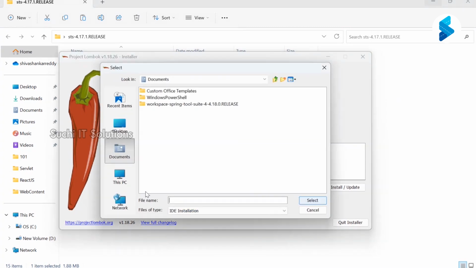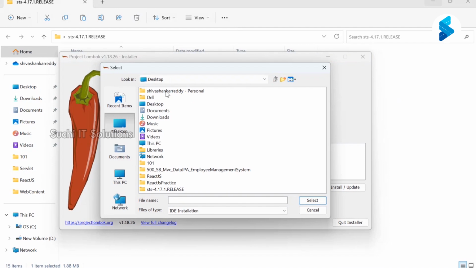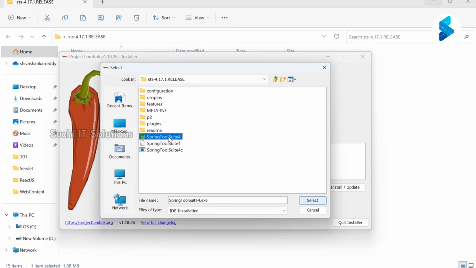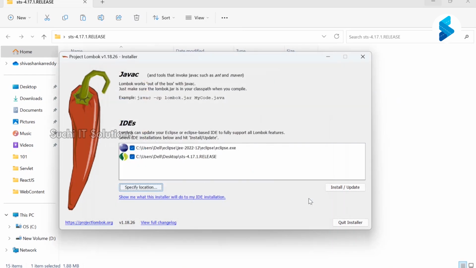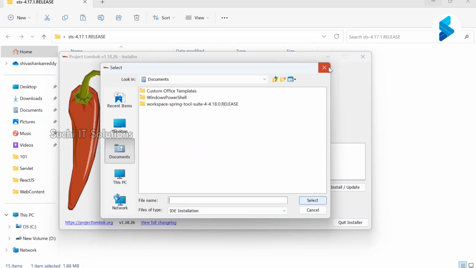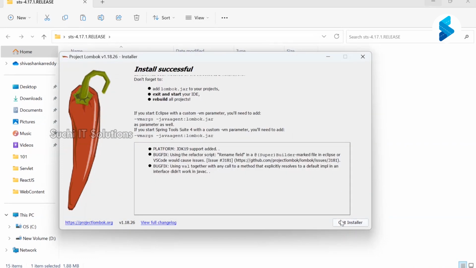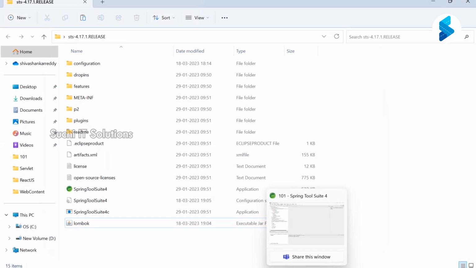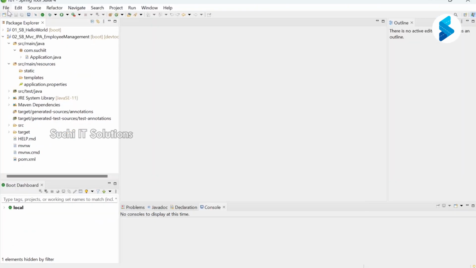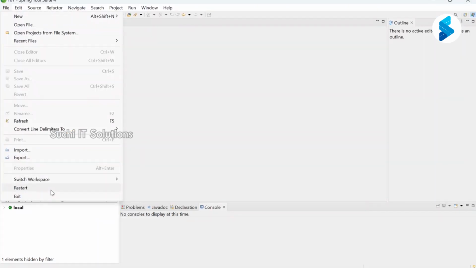Specify location, which location you want to select. Where is Spring Tool Suite? Like this, the exe file. Got it. Then install. Done. So once you perform this operation, sir, please restart. Otherwise, it will not reflect, sir.